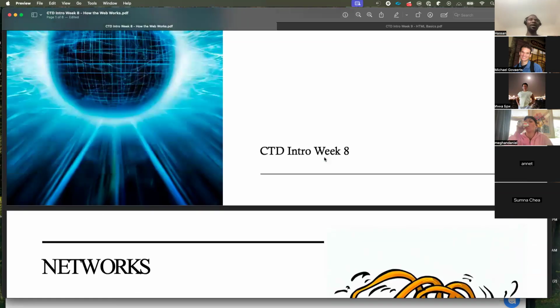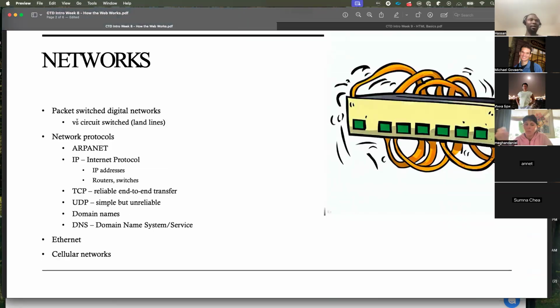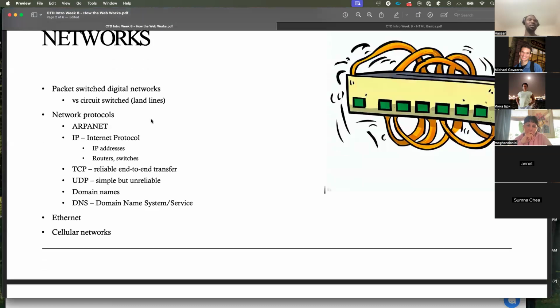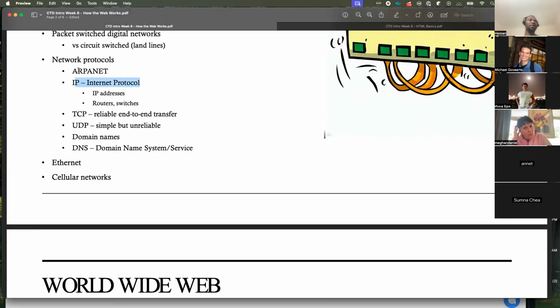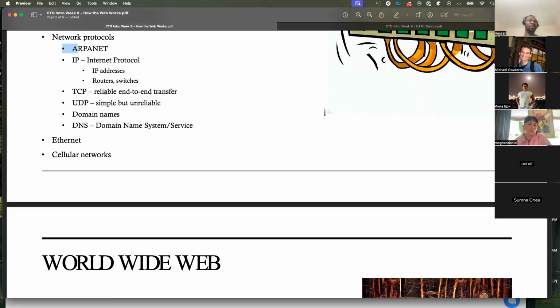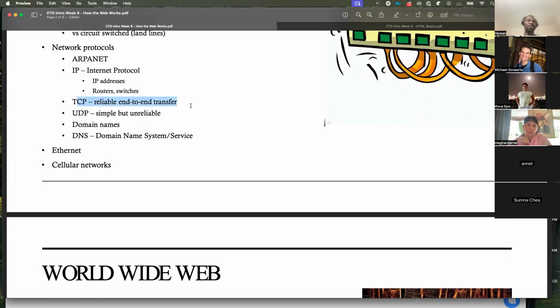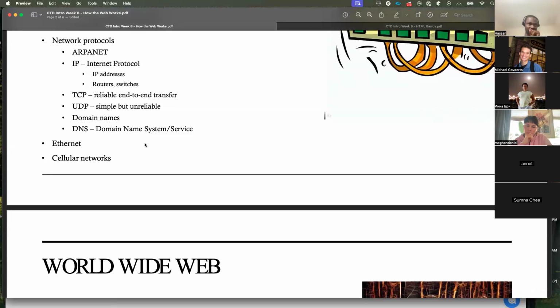So based on my slide, there are packet switch digital networks. These are versus circuit switch, so these are like landline or digital, just like what I explained. So network protocol, there are different network protocols. If you want to talk about IP, HyperNet, we have TCP. So this is what I mentioned. It's used for transferring, ensuring your requests get to the right place. And you have UDP, you have the domain name, which is the DNS. There's a DNS service or system.